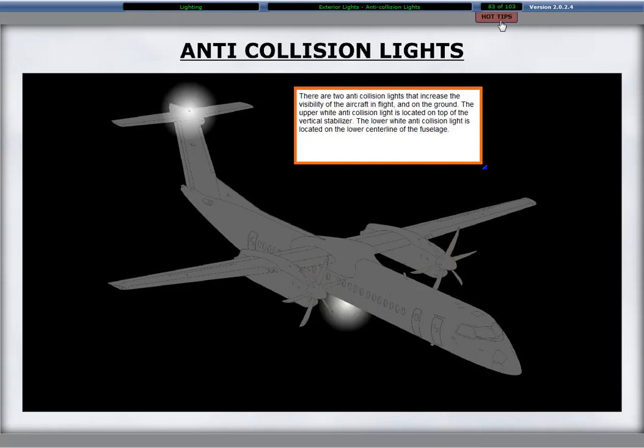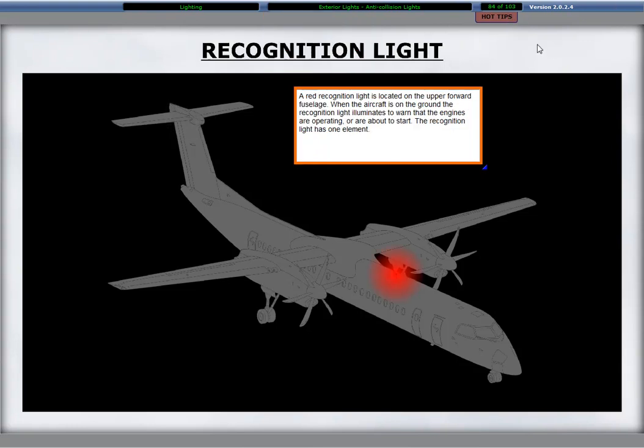There are two anti-collision lights that increase the visibility of the aircraft in flight and on the ground. The upper white anti-collision light is located on top of the vertical stabilizer. The lower white anti-collision light is located on the lower center line of the fuselage. The red recognition light is located on the upper forward fuselage. When the aircraft is on the ground, the recognition light illuminates to warn that the engines are operating or are about to start. The recognition light has one element.